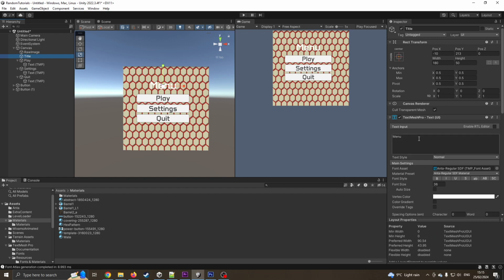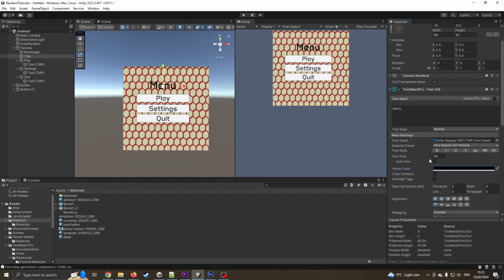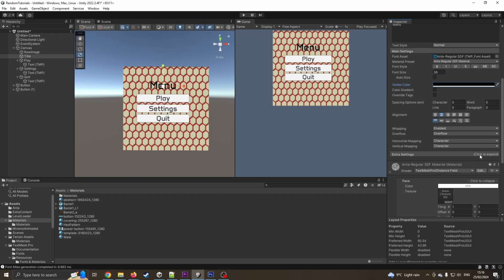That's fine. I'm going to come down here to vertex color and change it. So we'll make this... Is that okay? Does that stand out? Maybe not, but I'm going to scroll down a bit more. That's fine. Extra settings. Click to expand.